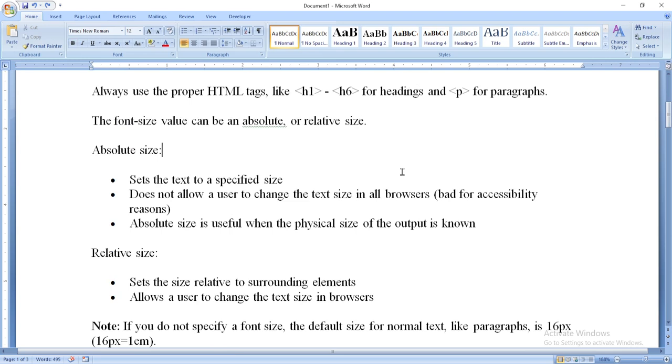for paragraphs. The font size value can be an absolute or relative size. Absolute size sets the text to a specific size, and it does not allow a user to change the text size in all browsers, which is bad for accessibility reasons. Absolute size is useful when the physical size of the output is known, and the relative size sets the size relative to surrounding elements. And also, it allows a user to change the text size in the browsers.